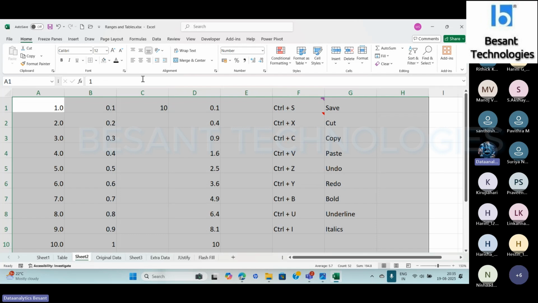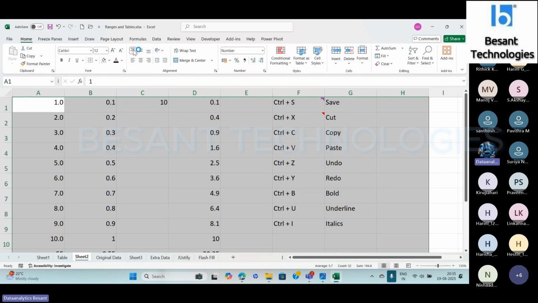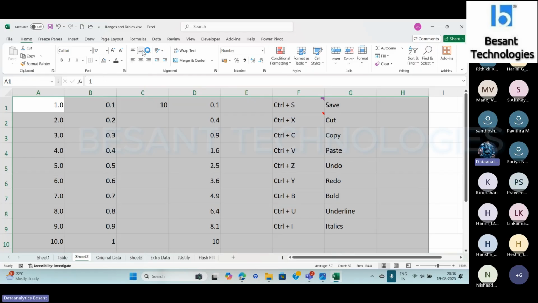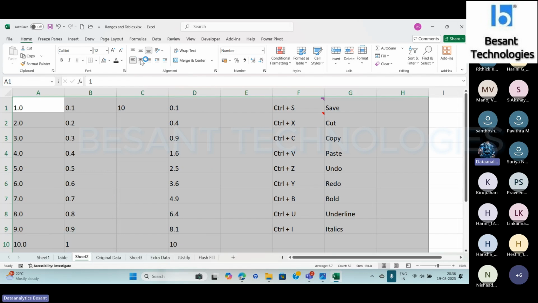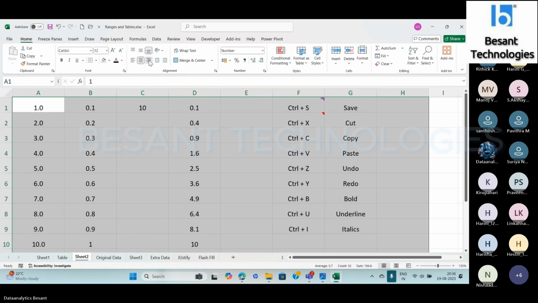Now I'll show you these. The first three are your vertical alignment. The bottom three are your horizontal. The first one is your top, that's why you're seeing the value at the top. This is the middle. That's your bottom. That's your vertical alignment. Then comes your horizontal: this is your left alignment, center, and your right.